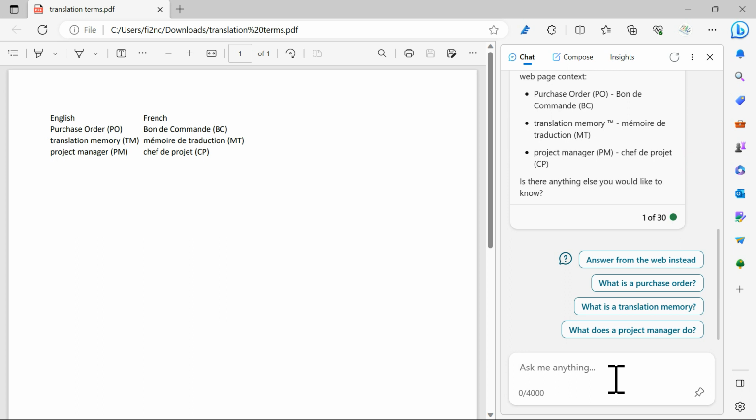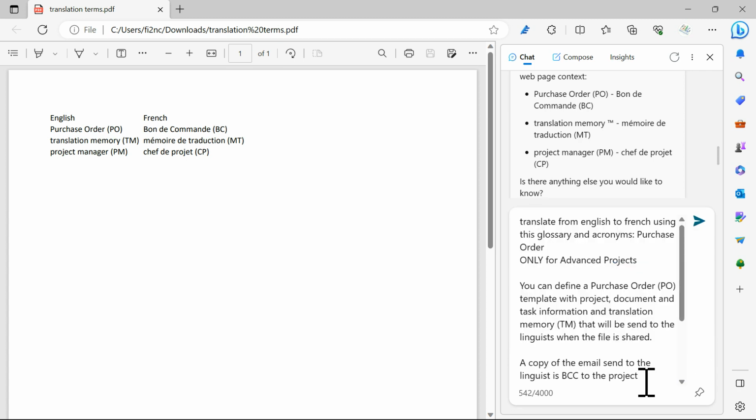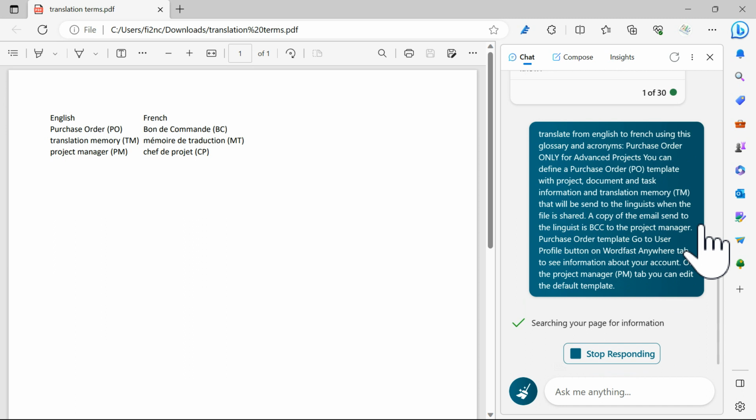Okay, so now I'm going to ask it to translate from English to French using this glossary and acronyms. And just a word about the small text I'm going to send it. It has to do with what translators do and what they use. And so here's the text. It's specific to the world of translation. So here we go. I paste it and I just send it, and we'll see what comes out of it.